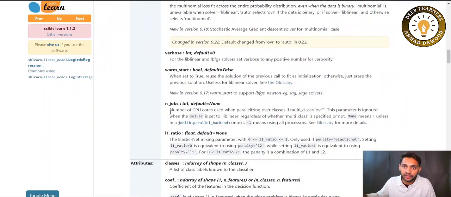n_jobs is a hardware-related parameter. It is the number of CPU cores used when parallelizing over classes, like in multi-class or OVR. If you mention None, which is the default value of n_jobs, it means one core will be used. If you mention -1, it means all processors will be used. If you want to see the details of n_jobs, you can go to the glossary, but we usually mention it to make training faster, to limit our training time, or to decide how much processing we want to use during training. That's why it's a hardware-related parameter.